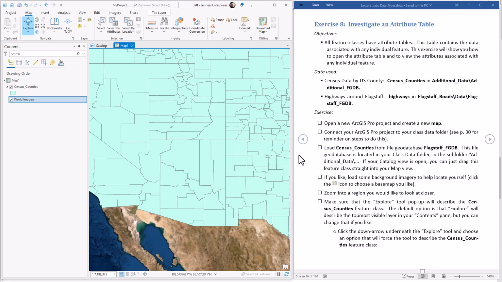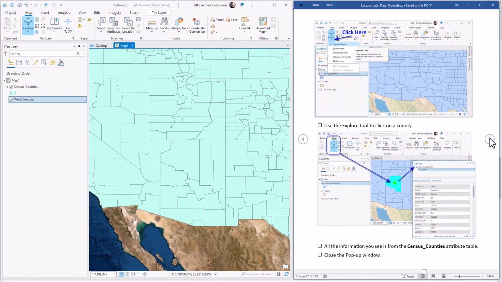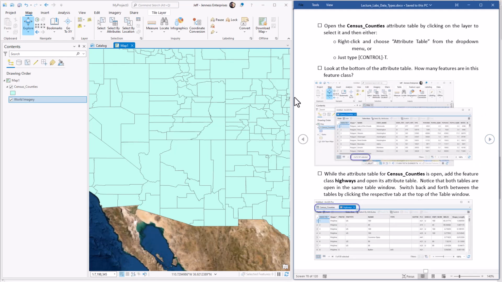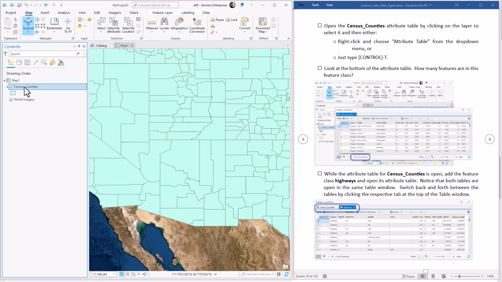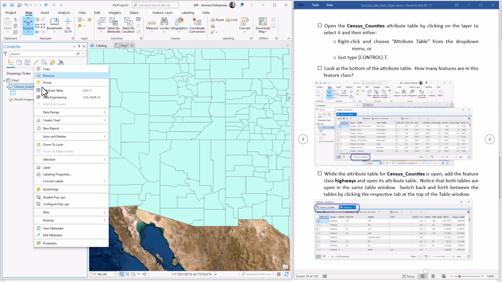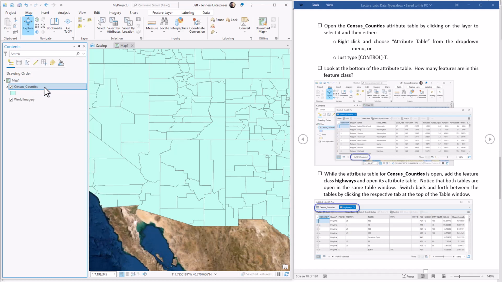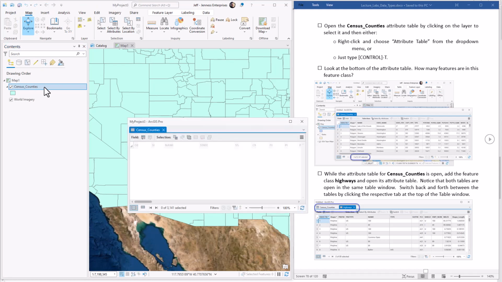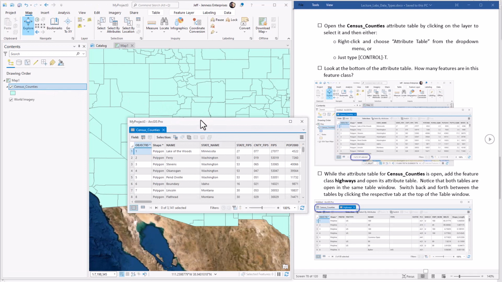The attribute table itself lets us look at the attributes of all the features. So there's a couple of ways to open an attribute table. Let's just get our lab exercise stepped forward here. Okay, we can do it by right-clicking on the layer. I'm going to right-click and I get a drop-down menu, and I can hit Attribute Table, and that's one way. I personally am more used to just using the keyboard shortcut of Control-T, so I'm going to hold the Control key down and the T, and that pops open the Attribute Table.